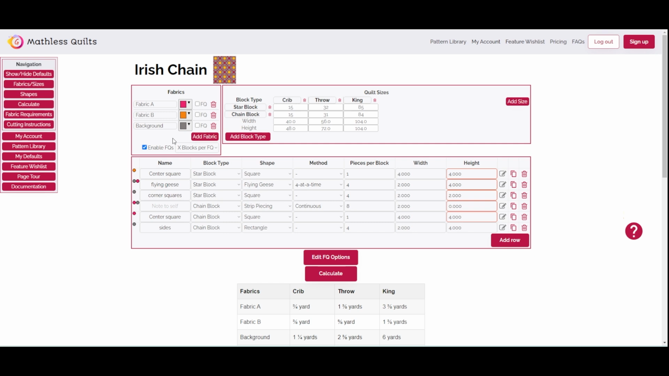When you have this scheme selected, Mathless is essentially going to fit as many blocks as it can per fat quarter, keeping all of the fat quarter cutting instructions the same. It's going to assume that every fat quarter is getting cut the exact same way, and you're just going to exchange pieces between the blocks.